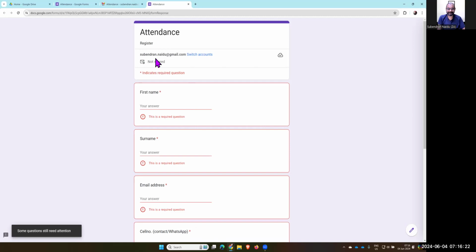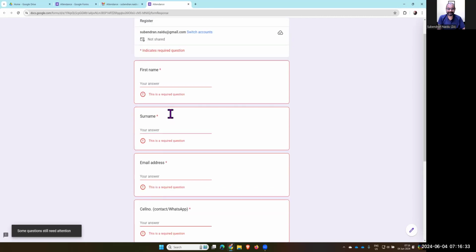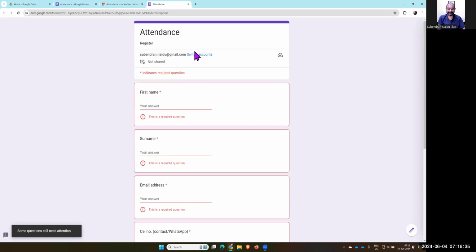And here it says, here's the attendance register, first name is required, all of these fields are required. So certain things were not typed in correctly, so it's then prompting me now to fill in the form. So I'm going to fill in this form again.